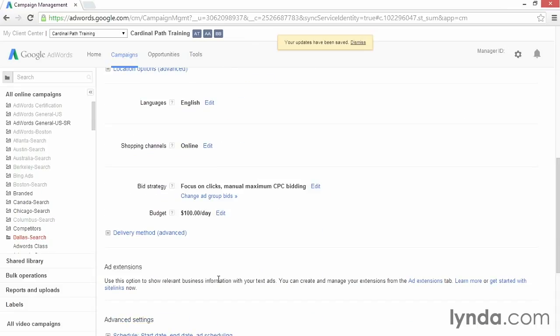Hopefully now you're thinking about some of your AdWords initiatives that could benefit from shared budgets. And hopefully this feature can save you some time and give you some added flexibility.